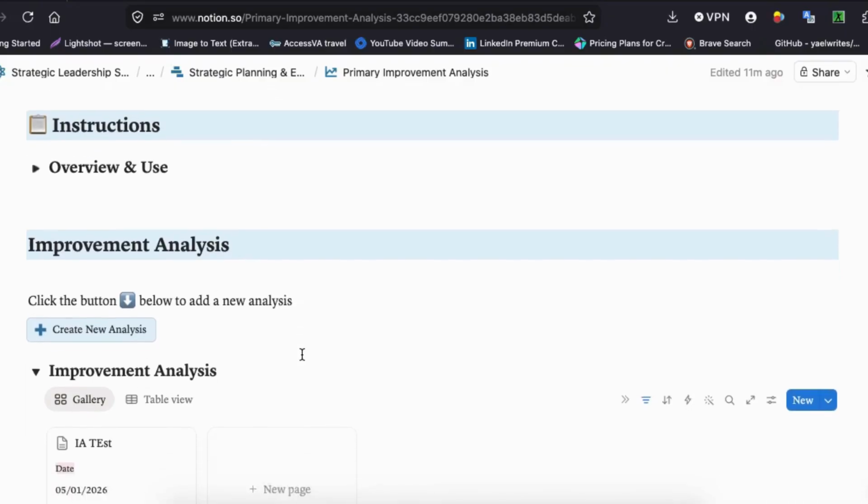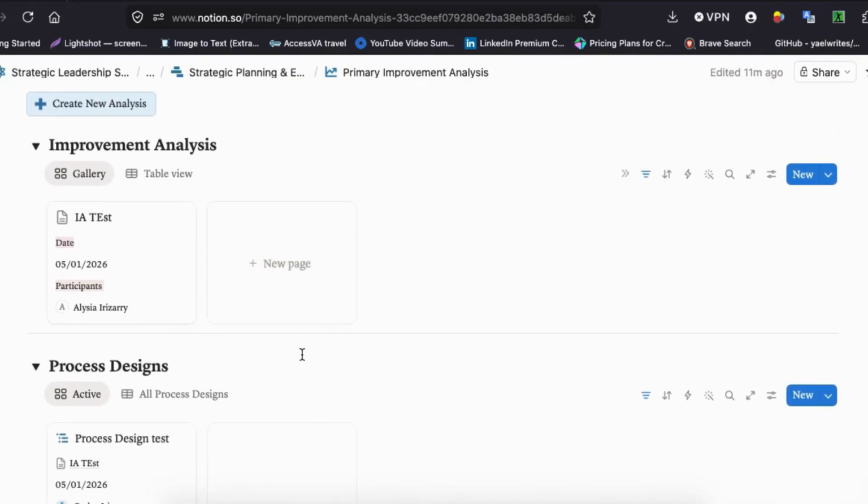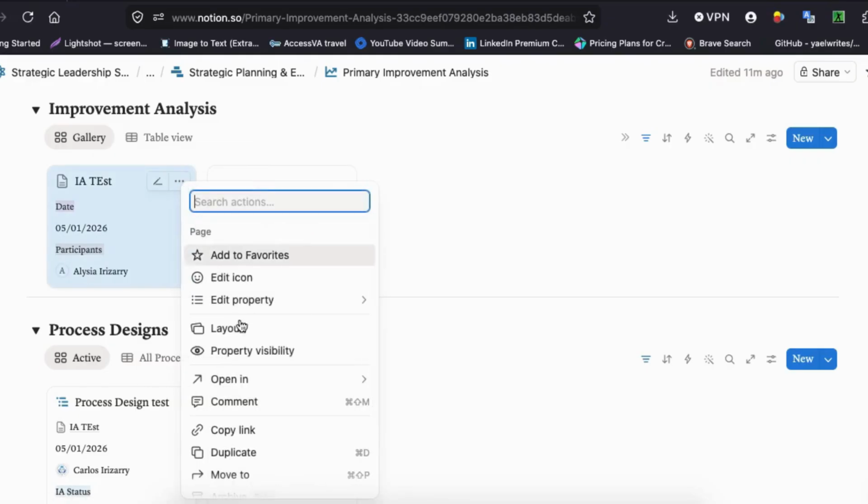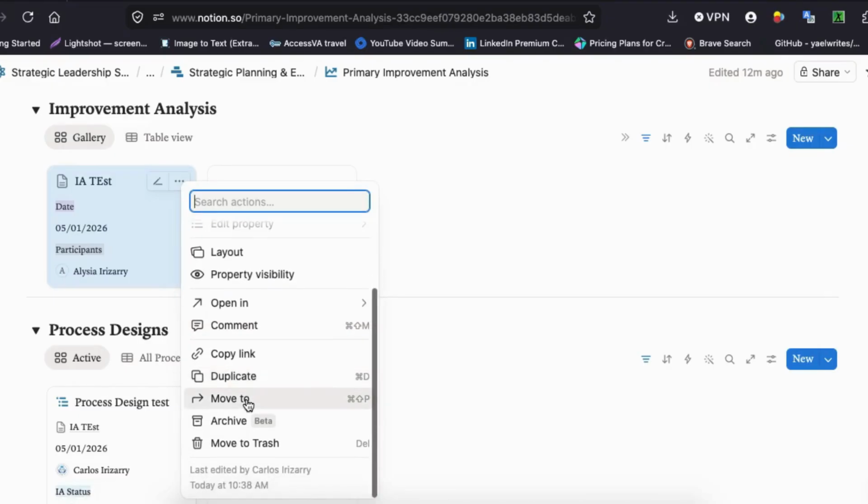Another thing you may want to do is, let's just say you want to delete one of these, your improvement analysis. When you delete it and move it to the trash, it will automatically be removed from the active area here. However, because it's a different database, it will still show in the all process area. So let's go ahead and do that.